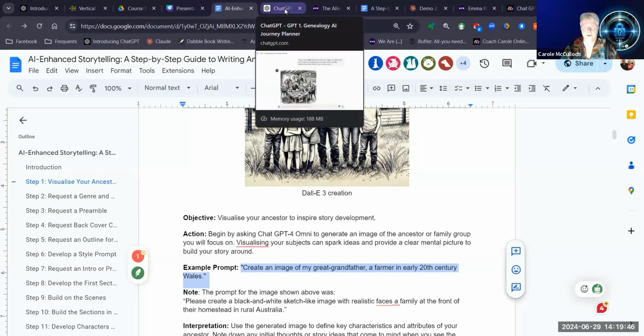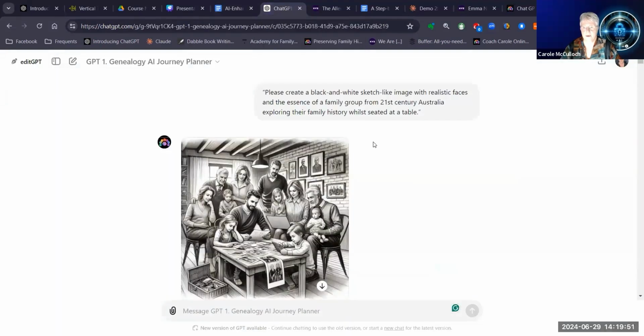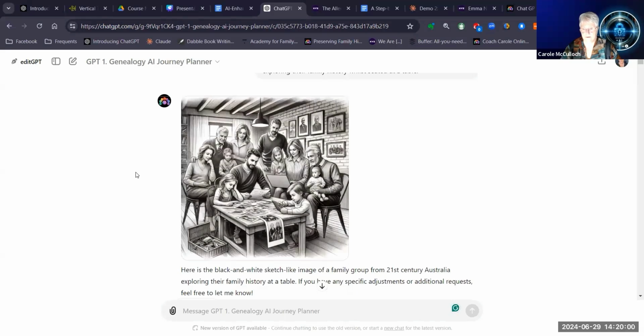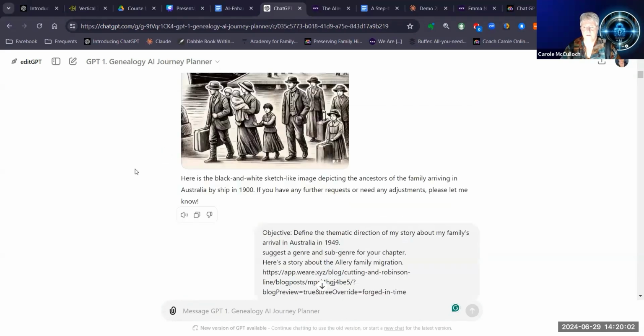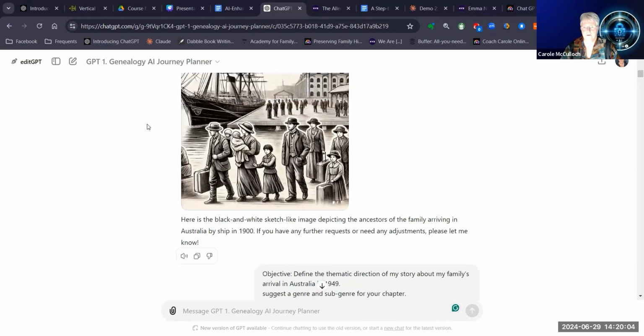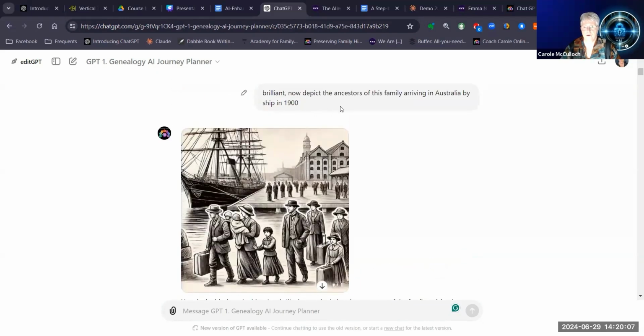Let's go to ChatGPT. This is me asking for that image. For me, it helps spark what I'm going to do next. You don't have to do this. It's just nice to do. But when I asked it to give me an image that depicts ancestors of the family arriving in Australia by ship in 1900, it sparked something in me. I thought I could tell the story of my Allery family's migration this way.